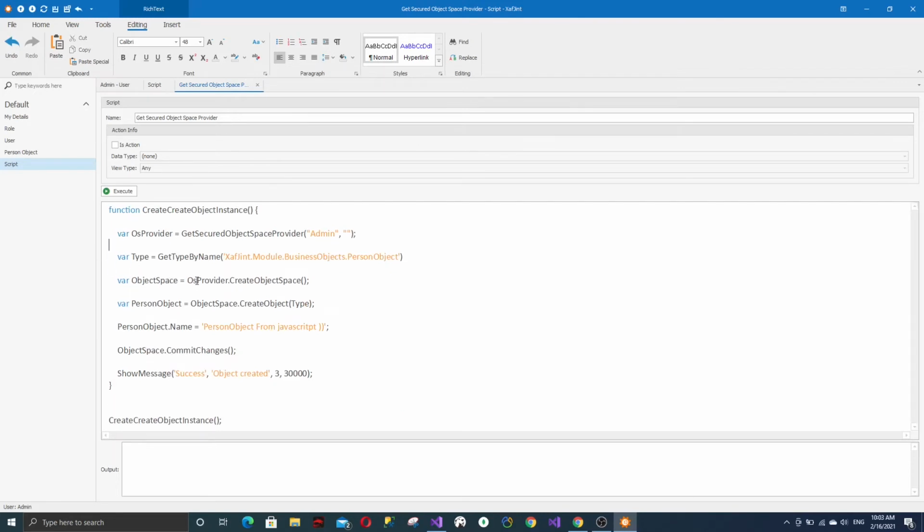So this is really neat because, for example, I can get a secure object space provider and tell it, okay, I need to log in as an admin, and here the admin doesn't have any password so far, so you pass the username and the password. So you're getting an object space provider that is attached to the security system. So everything that you have set up for the role for this user will basically work. So for example, if this user doesn't have permission to create persons, you will not be able to create persons. You will get an exception, basically, a security exception.